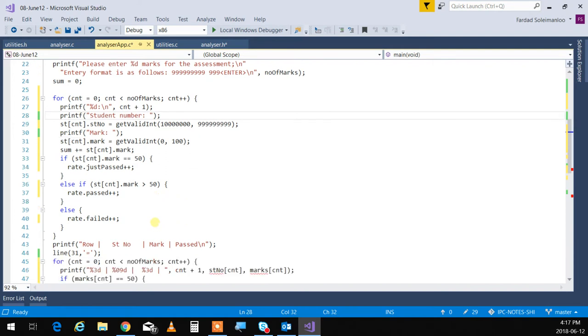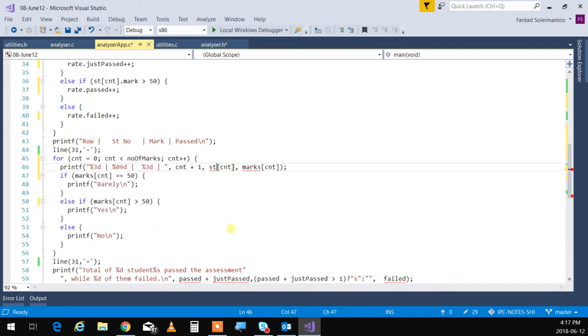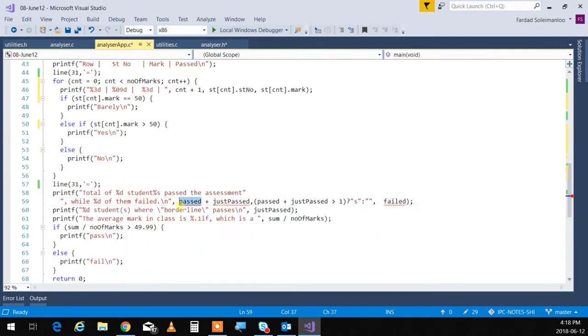Are we good? For the rest of it, this one, student number. I know it's boring, but they say you learn the most when you are bored. I don't know if that's true or not, but hey. ST, again, ST0 mark. So copy. So that's the mark. The mark. And again, rate dot just passed, and rate dot passed, and that one, rate dot failed. And I think we are all done.